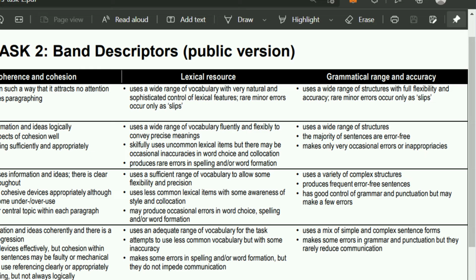If you want to get a band 6 score in grammatical range and accuracy, you should use a mix of simple and complex sentence forms. Make some errors in grammar and punctuation, but they rarely reduce communication.